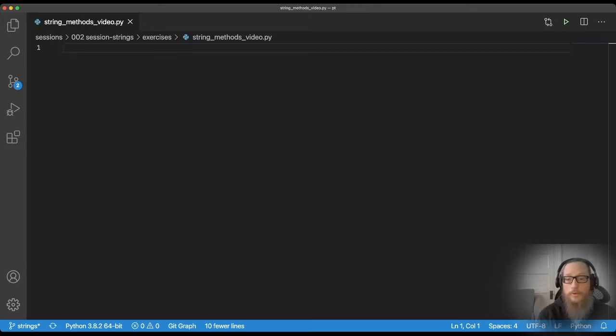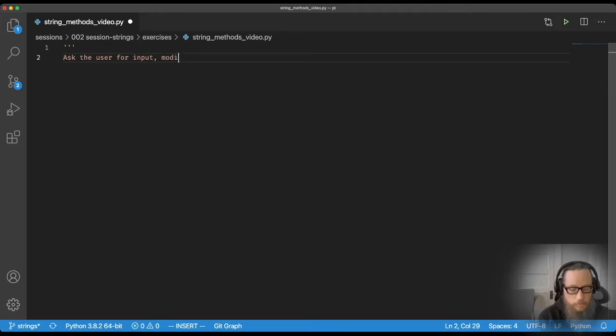What we're going to be doing first with this program, I didn't actually switch over to code. Okay, here we go. We're going to start with a little docstring, and in this file, we are going to ask the user for input, modify the return. So that's not a great docstring, but because what we're going to be doing throughout this video is going to change slightly, I don't want to give away too much. So excuse the brevity.